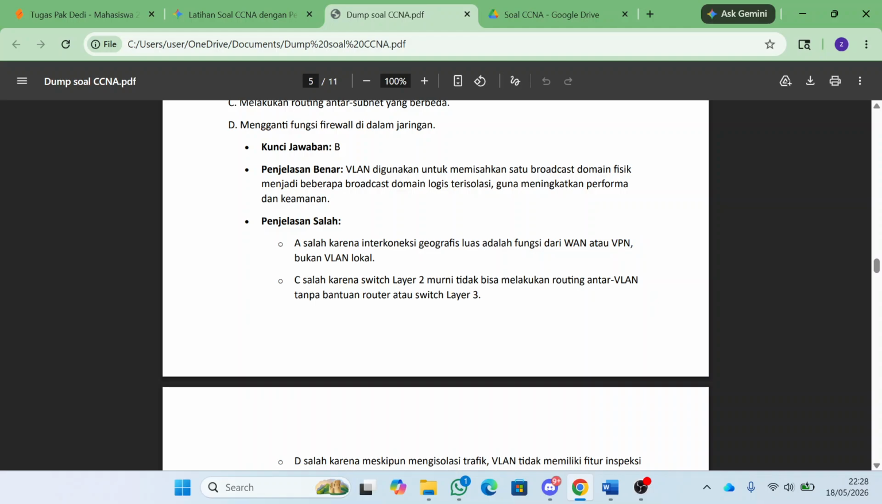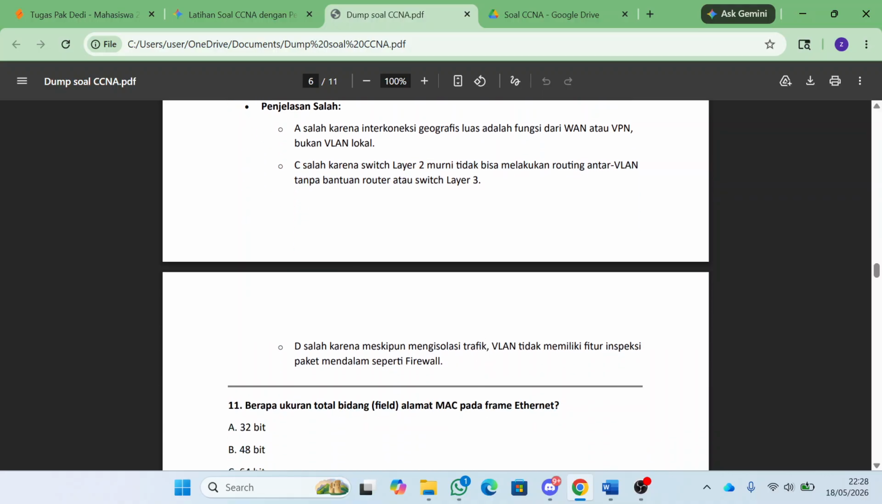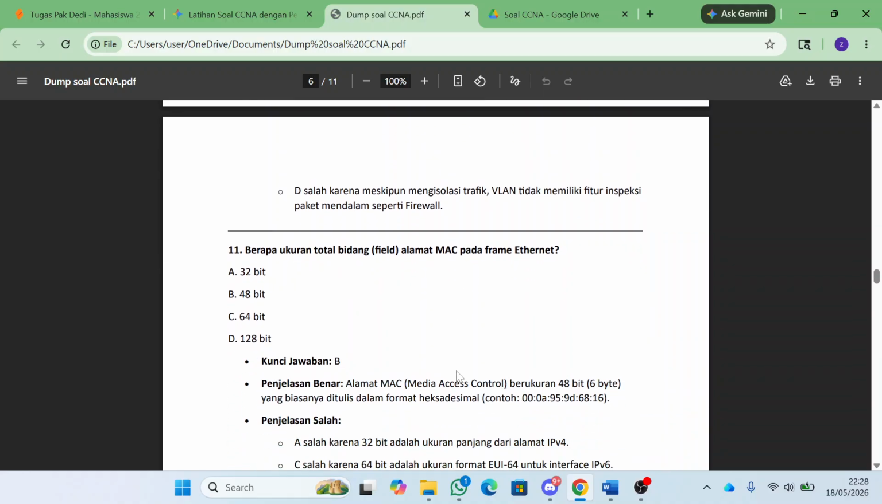C is incorrect because a pure layer 2 switch cannot route between VLANs without a router or a layer 3 switch. And D is incorrect because VLANs don't offer deep inspection features like a firewall.